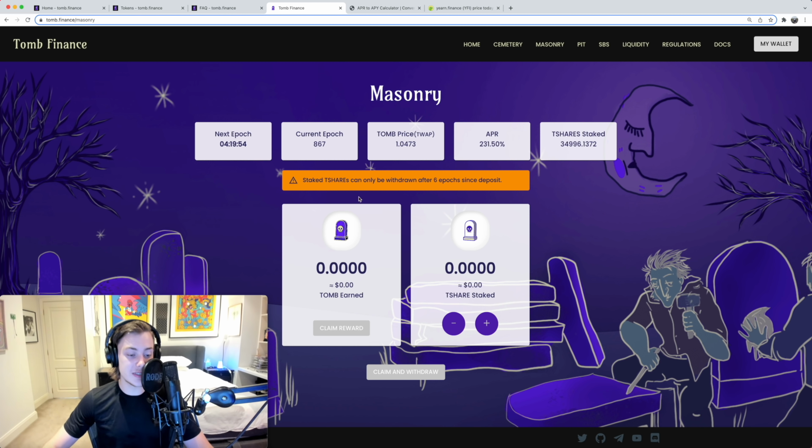So you've got this continuous loop of earning T-shares, staking T-shares, and earning TOMB. Now, one thing to note is you'll only get a return on your T-shares via printing TOMB if the TOMB price or the TWAP is above 1. So this means the peg has to be above 1 relative to Fantom in order to print T-share. So you're getting a massive APR of 231%, but you're not actually getting this at all times.